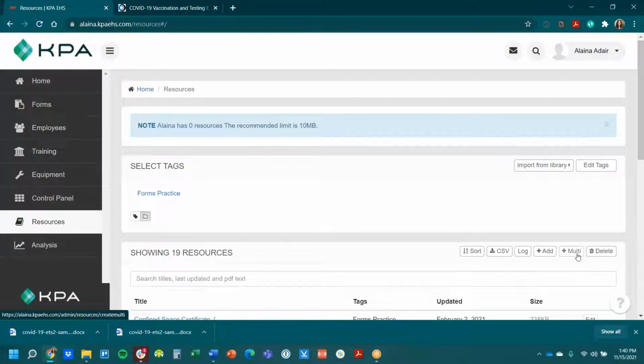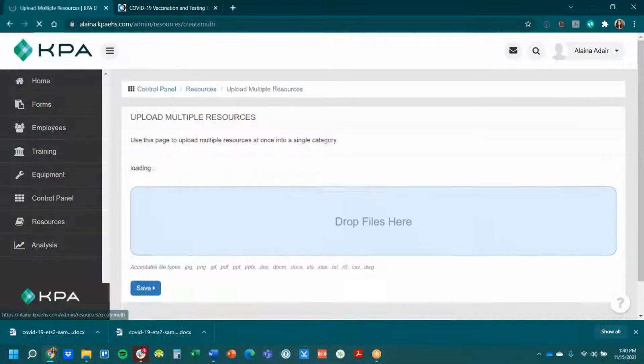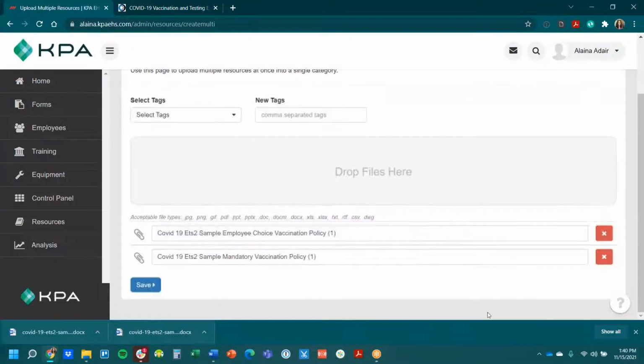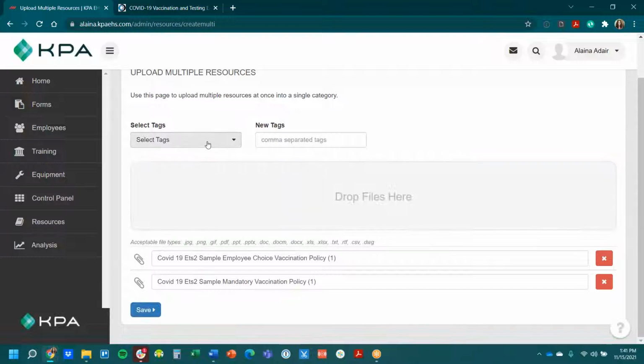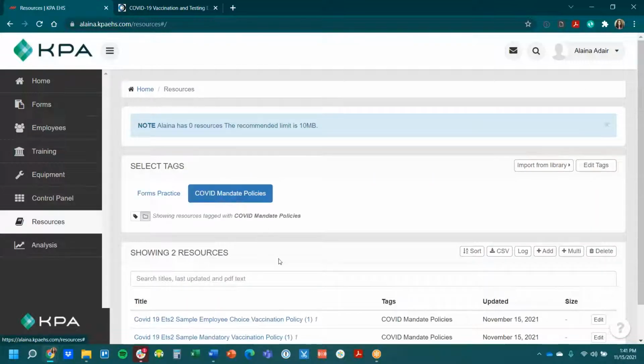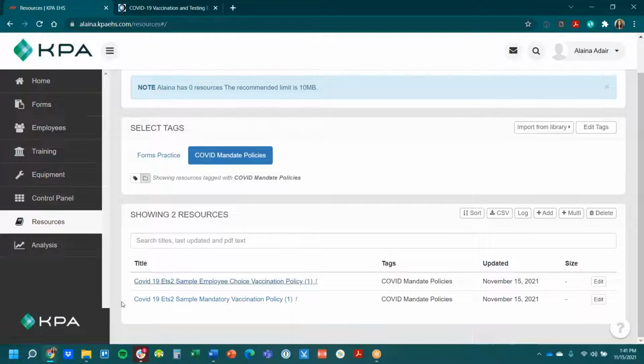So to do that quickly, you would go to the multi option, and then you can just drag and drop your documents from your desktop or wherever they're saved. If you need to create a new tag or a new folder, which is kind of what the tags are, you can call this COVID mandate policies or something like that, so that you know what it's titled. Once you hit save changes here, that becomes a resource document that your users would be able to access at any time.